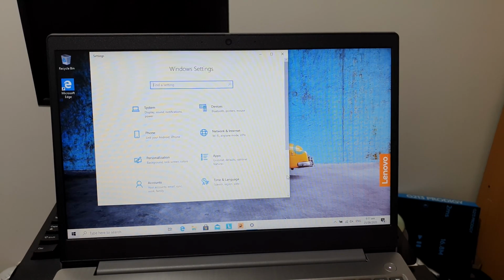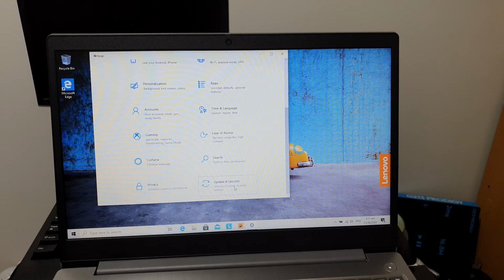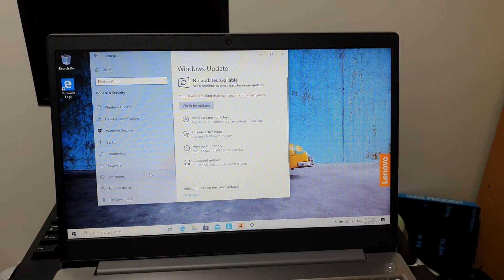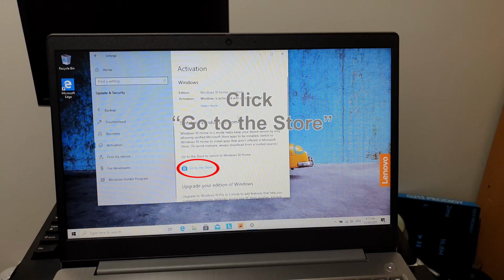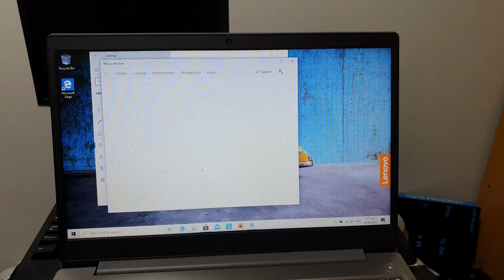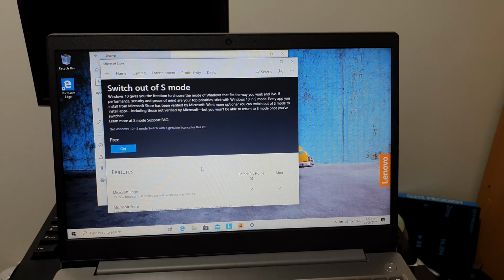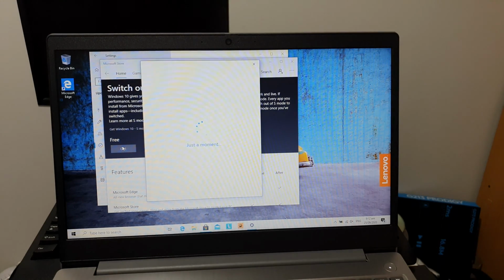Let's just confirm the version that we're currently using, or is installed on the machine. Go into Settings, Windows Update, and then Activation, and it says Windows 10 Home in S mode. Now, nicely enough, it's got here how to switch to Windows 10 Home. And this is the full version of Home, which will allow you to run any standard Windows app that you download or whatever. Now, just click Get.